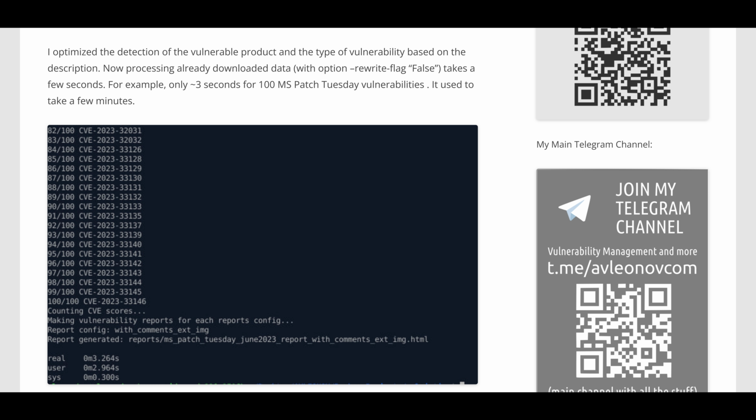Now processing already downloaded data with the rewrite option flag false takes a few seconds. For example, only 3 seconds for 100 Microsoft Patch Tuesday vulnerabilities. It used to take a few minutes.